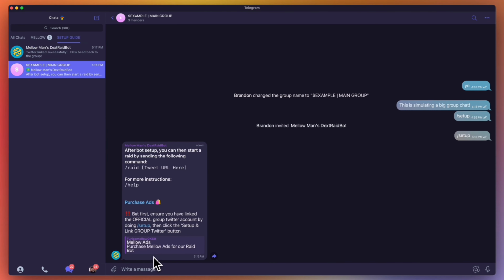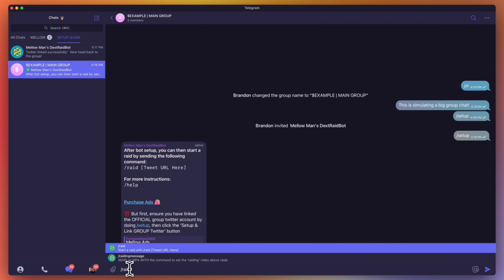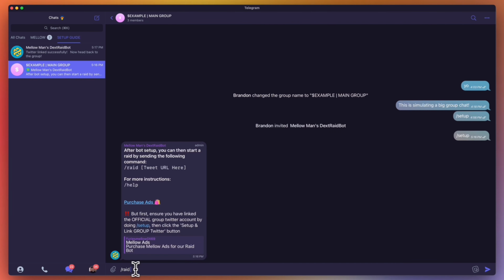If you go back to the group, it will now say, after bot setup, you can start a raid by doing /raid and then the tweet URL after that command. For more instructions, you can type /help. So the first thing we're going to do is start a raid. So if we do /raid and space, what you would do is you'd find a tweet you want to raid and you'd just paste the URL afterwards.